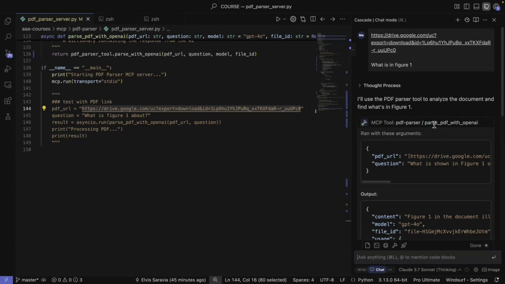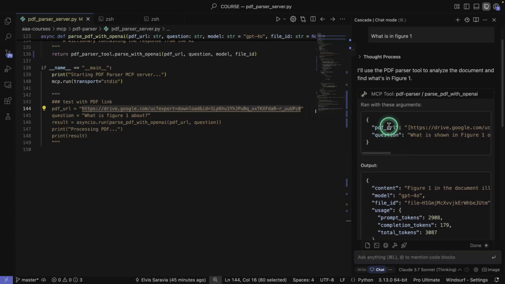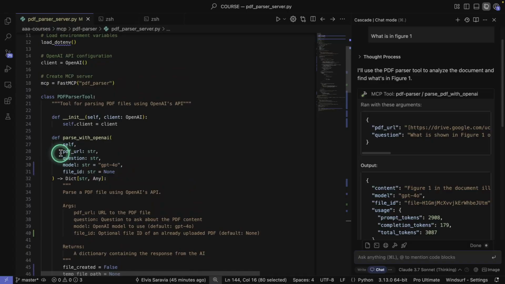The host itself is able to pick that information up and then call the necessary tool, which in this case is going to be this PDF parser server. And it passes these two arguments. Now, this function accepts different arguments, or this particular tool, it has PDF URL, question, model, file ID. I'll get to those in a bit. This one is because I could change the model as well that I want to use. So if I want to test a new model or I'm not satisfied by a particular model output, then I can just switch this one.